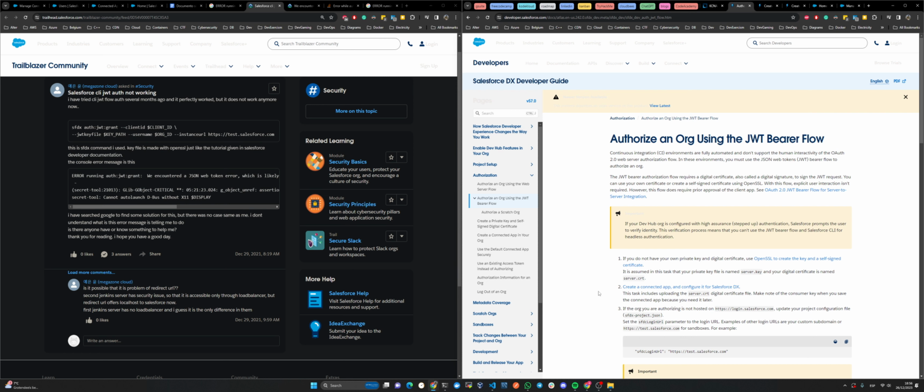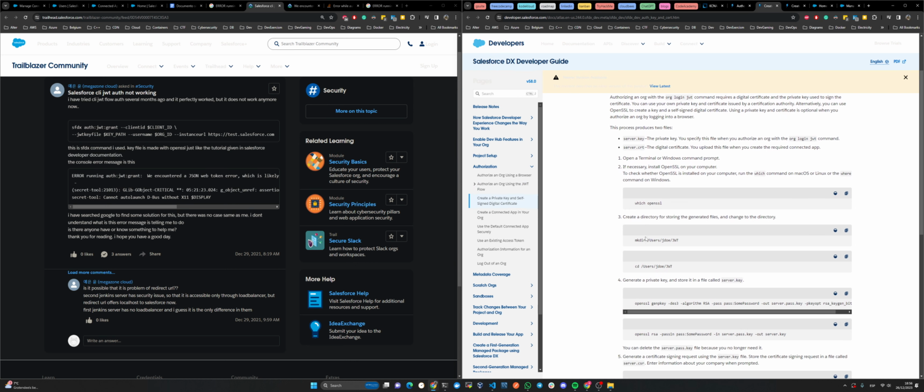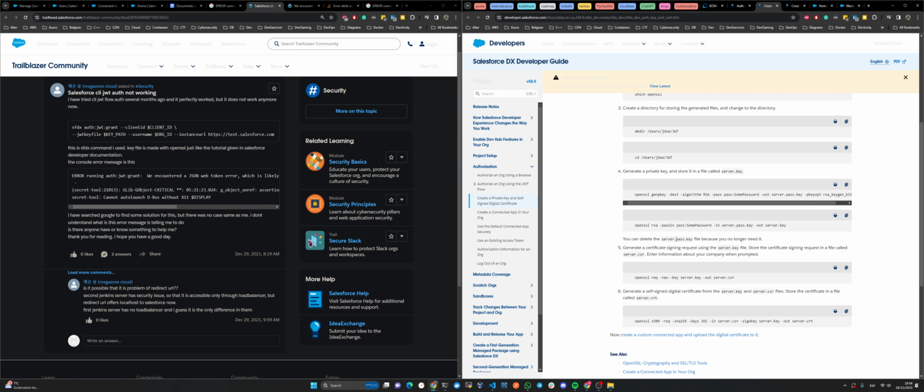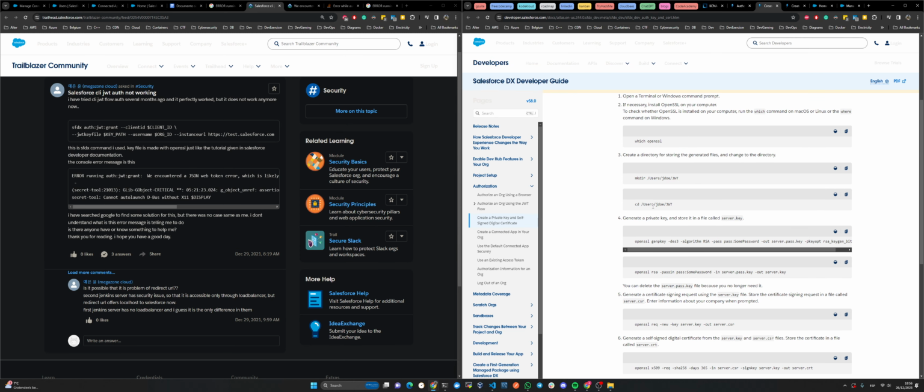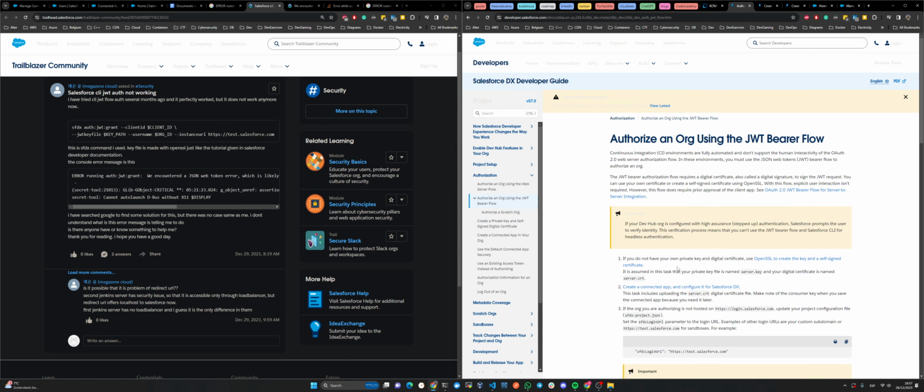So we will need to create a private key with a digital certificate using OpenSSL. I won't do it. Basically, it's just following these steps, right? You open OpenSSL to create a key and a self-signed certificate. You will find basically 6 steps to do that, so you only need to follow those, right?